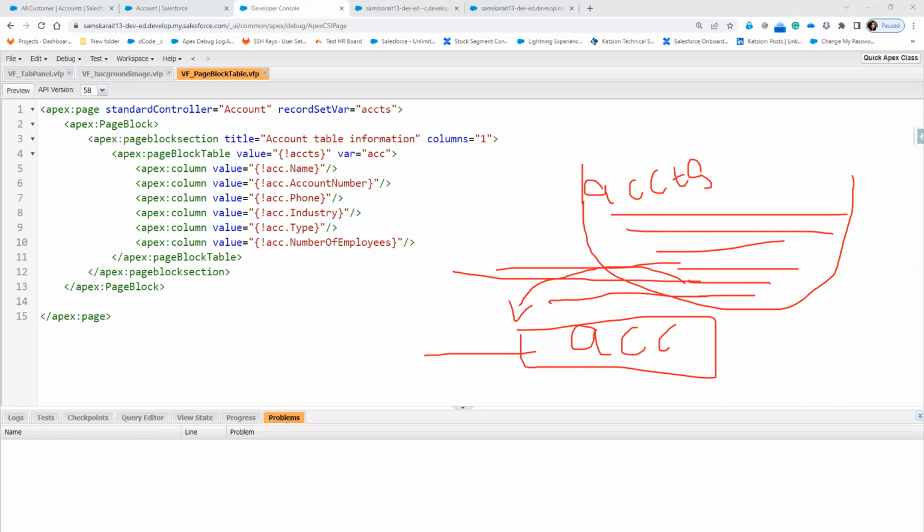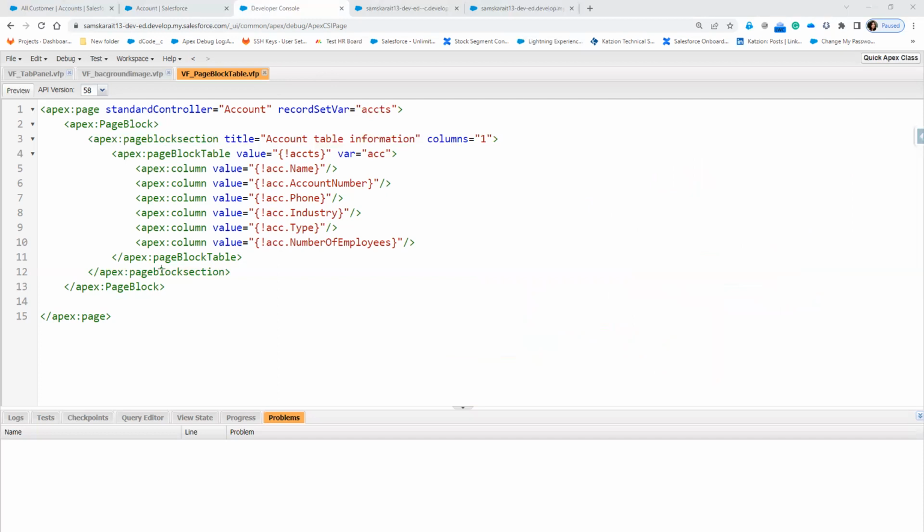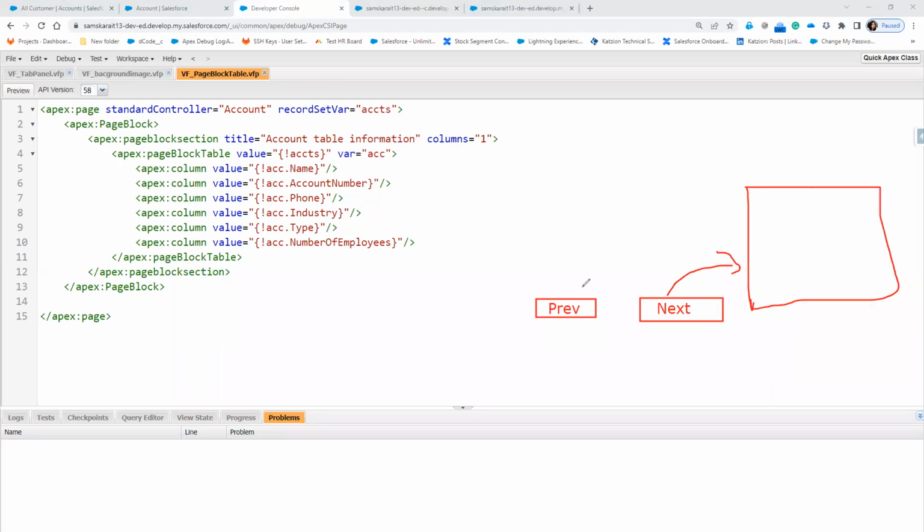Right, so pagination, that's what I have mentioned. It is possible, we can do it, but I need to call the Apex, because somebody has to hold the data. For example, I have a previous button and a next button. When I click on the next button, it should display the latest records. For example, first it is displaying 10 records here. When I click on the next button, it should show me the next 10 records.